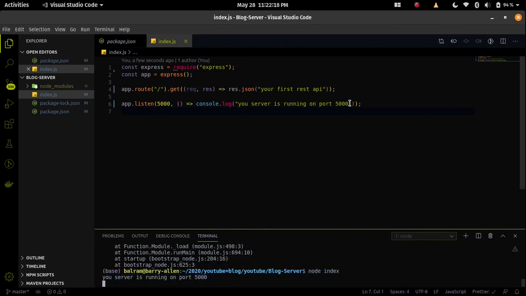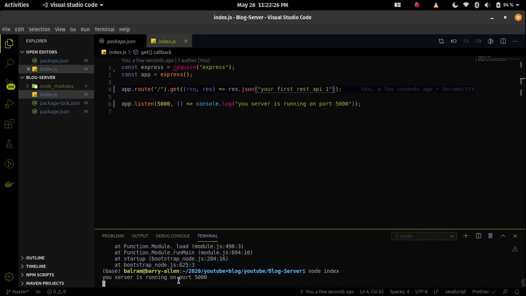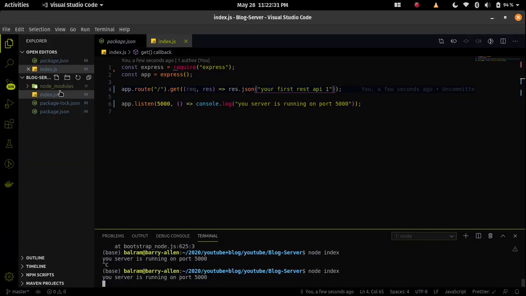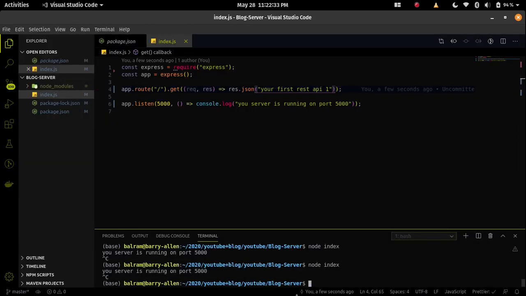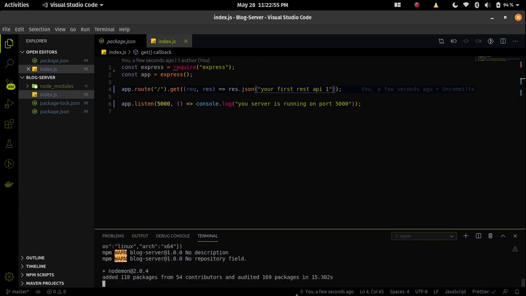Now if I make any change in this code, I have to restart the server. I have to restart node index, then only it will take effect in the browser. So for this we need nodemon. Nodemon is an npm package that will help us to restart the server when we save or make any changes in our code.